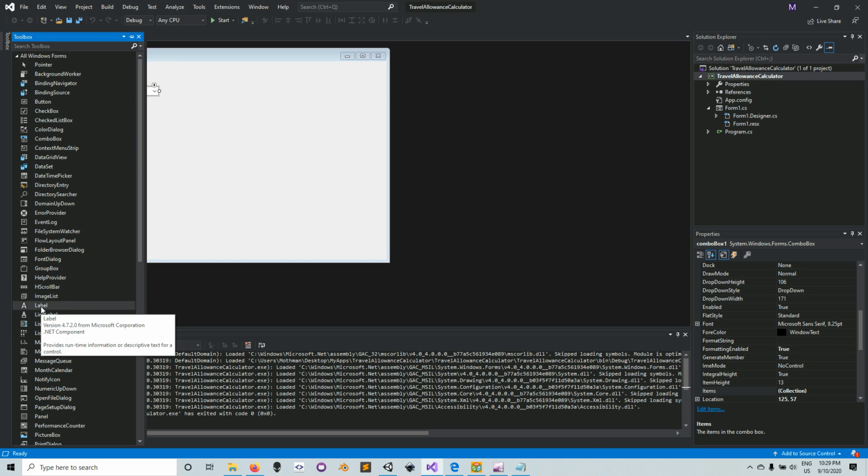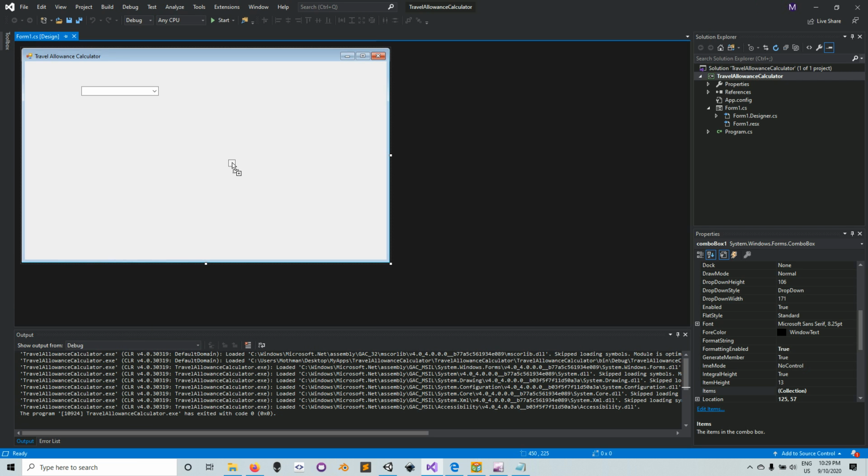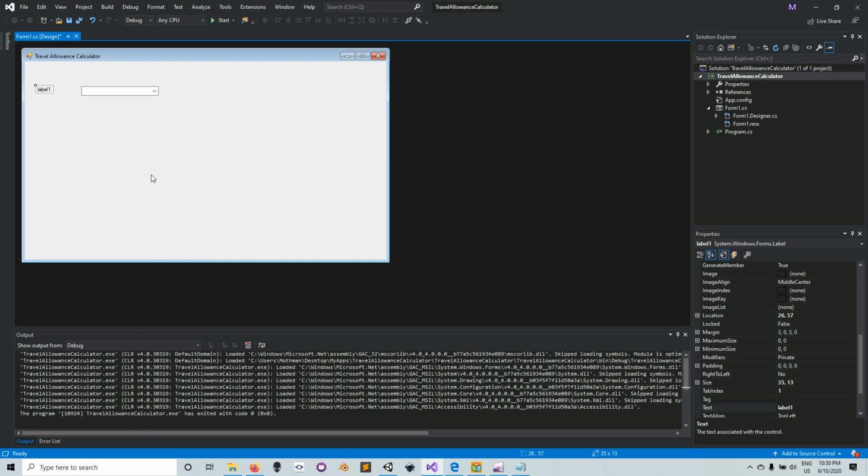So it's here. I'll click and hold the label, drag it in, and drop it to the left of the combo box. Notice if you click and hold and drag, the guidelines come out. If it's here, there's no guideline, but the moment I bring it near the combo box on the right, you can see there's a guideline.